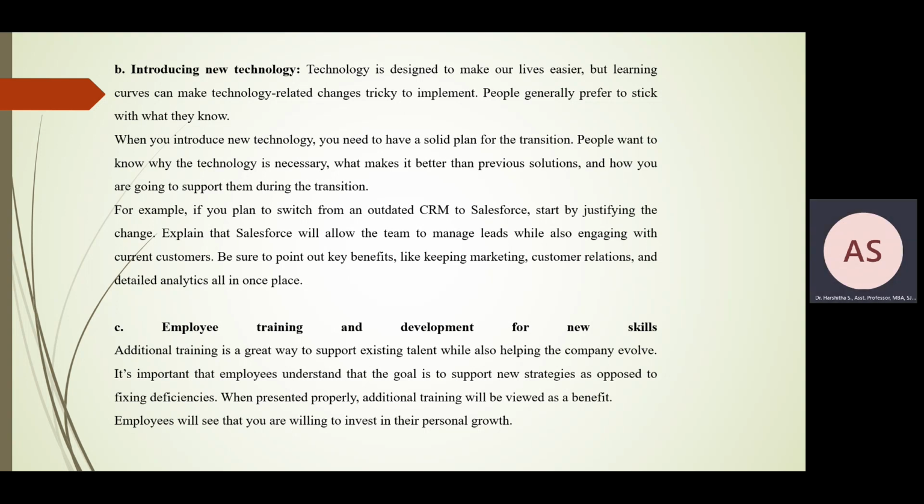Employee training and development for new skills. What exactly is that? Additional training is a great way to support existing talent while also helping the company to evolve itself. It's important that employees understand that the goal is to support new strategies as opposed to fixing deficiencies. When presented properly, additional training will be viewed as a benefit. Employees will see that you are willing to invest in their personal growth.